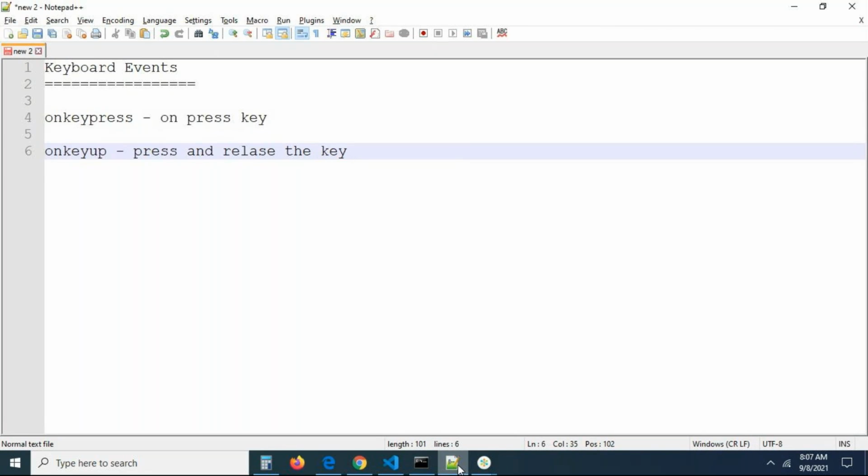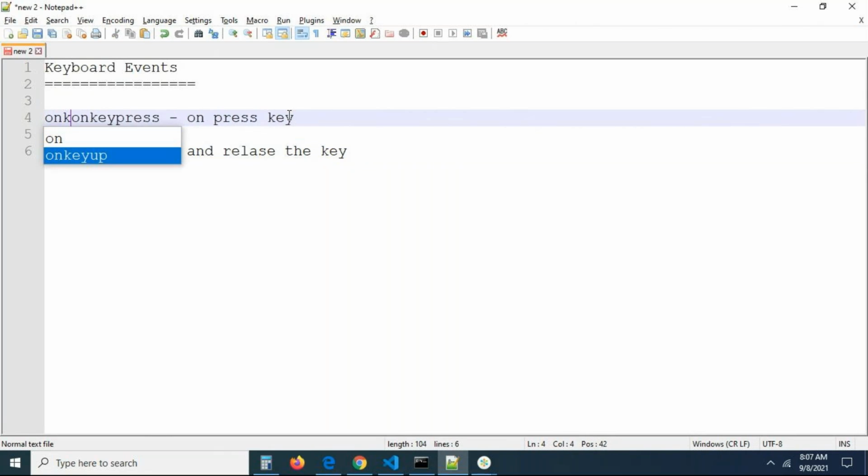Right, exactly. That is the meaning of these things, guys. Onkeyup is the most used one. Actually, we have one more thing, onkeydown also, but don't worry, this is a deprecated event. Both are the same. Keydown, keypress, both are the same.